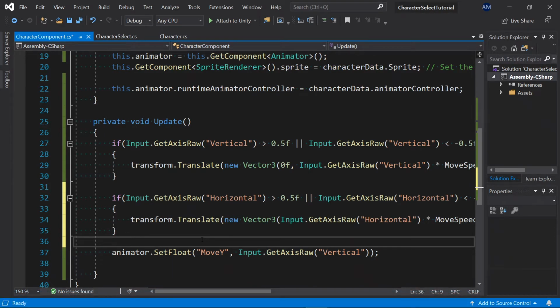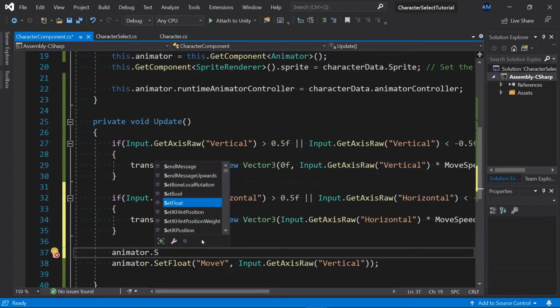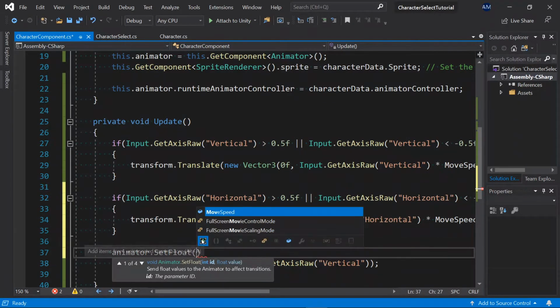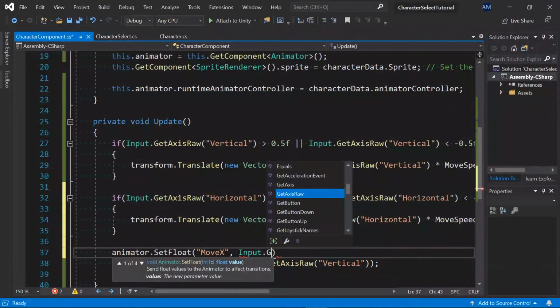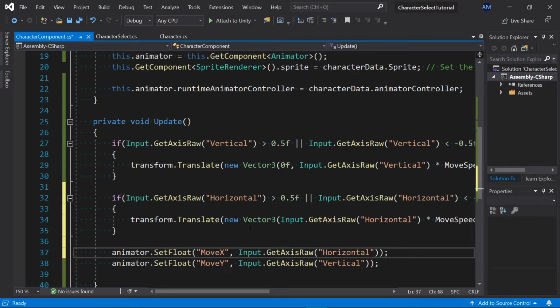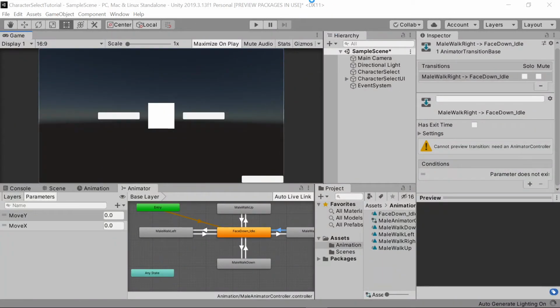Also, you can come down here and we'll say animator.SetFloat("moveX", Input.GetAxisRaw("Horizontal")) like this. So we can move left and right now, and now the animator will update itself too. Let's go in here, let it compile real quick.